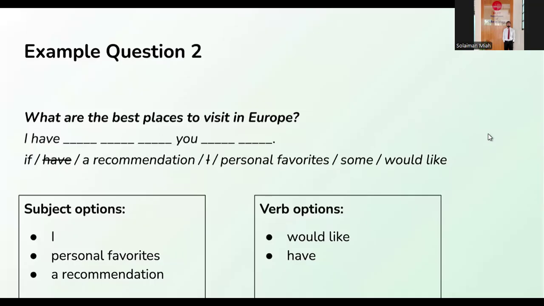For our subject, personal favorites and a recommendation don't work well with our verb options, but the word I works great. If we start with I, then we need a verb to match. If we use would like as our verb, then it will be hard to make a sentence that offers a recommendation. That sounds like a request. Instead, let's try I have. That's a good start, but we still have several words to place. And at this point, it's difficult to choose between a recommendation and personal favorites for the next word.